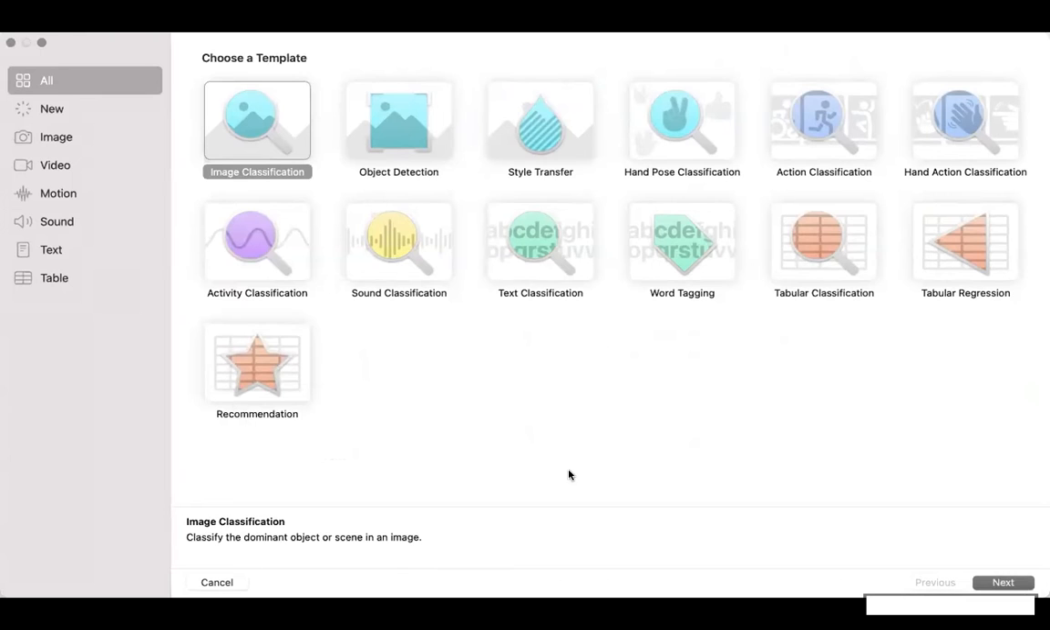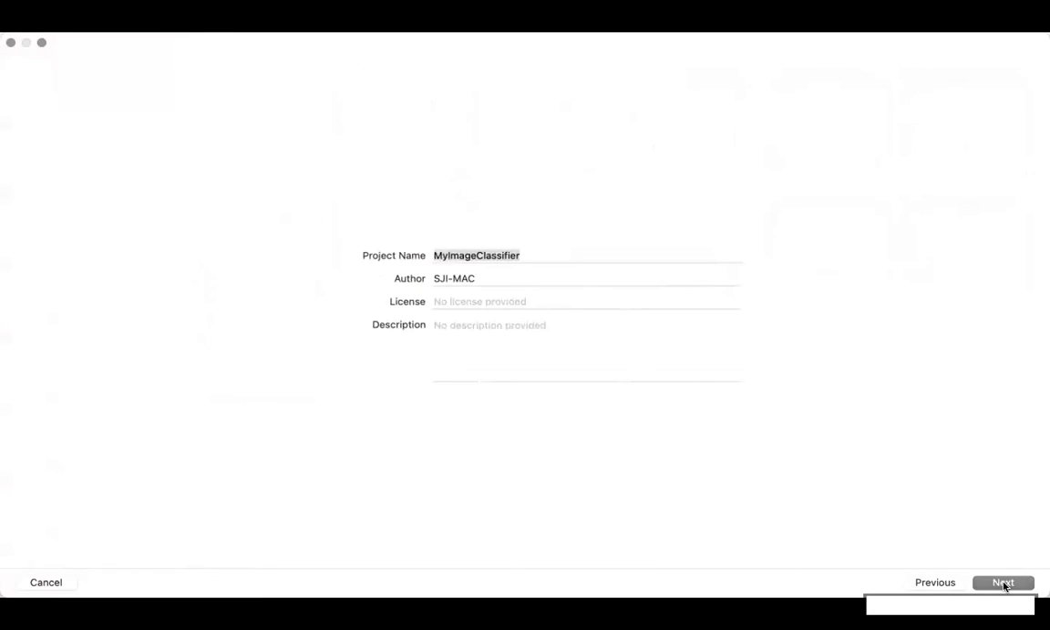So this is CreateML. You can create a lot of machine learning models like image classification, object detection, all of this. So I'm selecting image classification. I have to click next. Give it a name, like image.